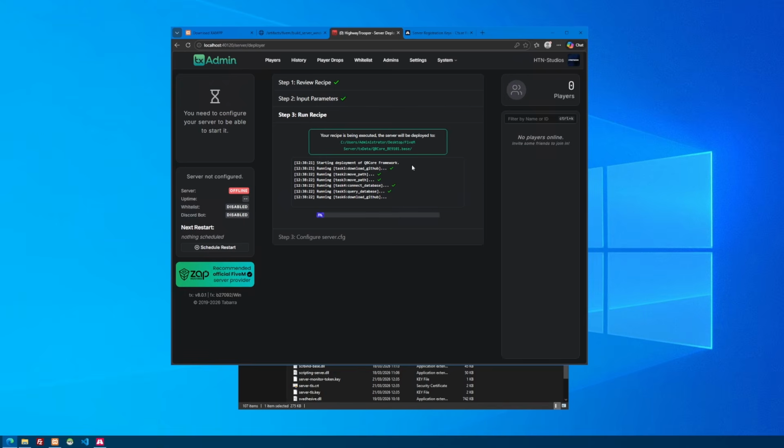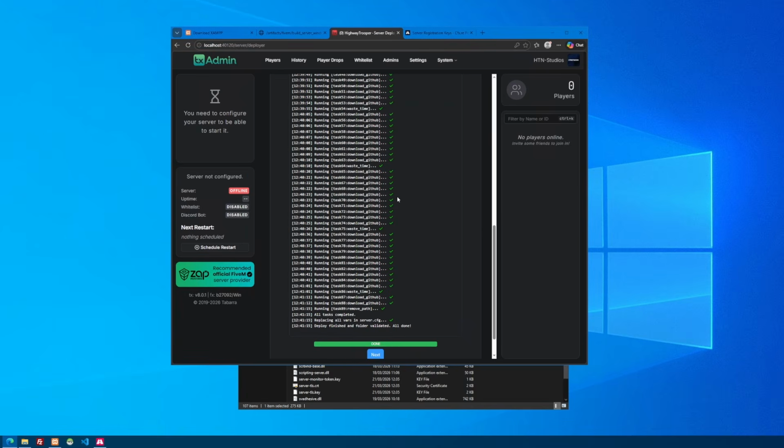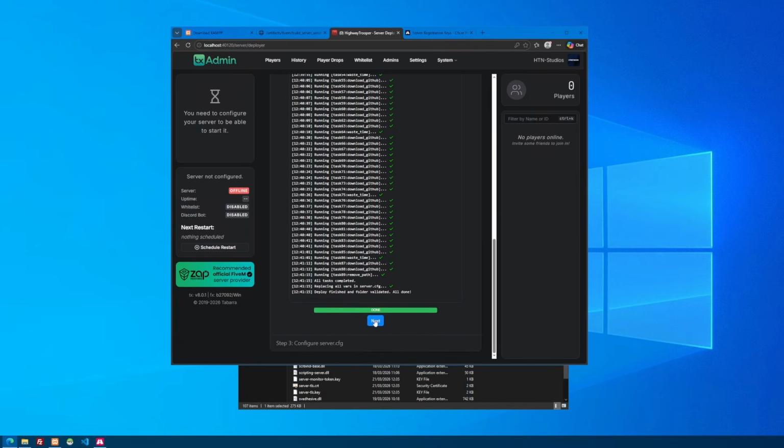And there you guys go. You can see it is installing and setting up our QBCore FiveM RP server for us. And there you go. Once it is finished downloading, it's going to pop up with the directory in your file explorer. We'll just close that for now. And it will say done. And all you got to do is hit next.